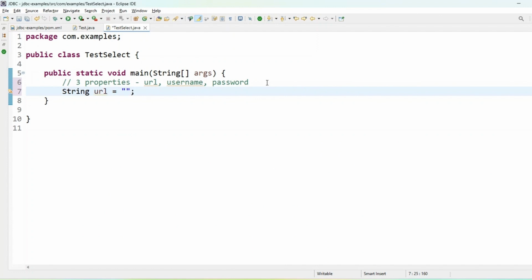The URL. What is the URL of MySQL? This is the URL: jdbc:mysql://localhost, because the MySQL database is running on the local machine, and by default the port number of MySQL is 3306, followed by a slash, and remember we created the database called mydb.